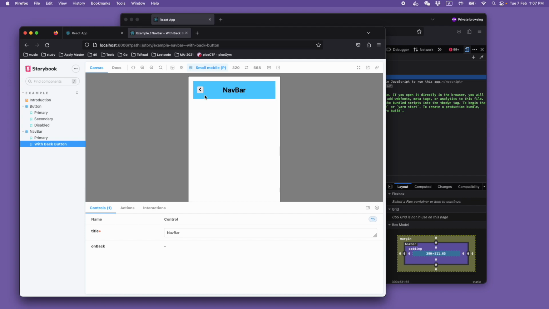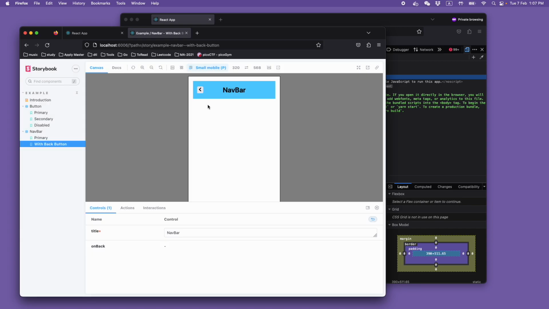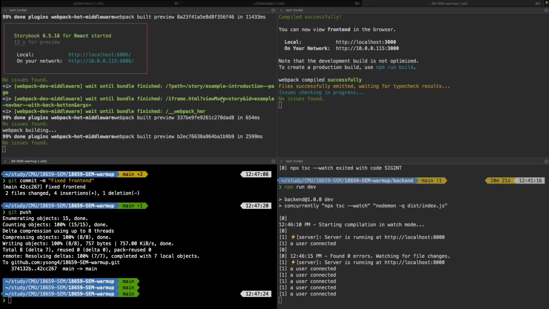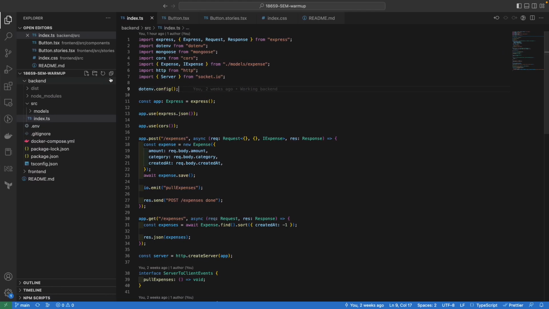For this component, we can customize the on-click function on this button. So here I'm just letting the on-click function trigger an alert function. But in the real application, the back button will trigger the navigate function to help the user navigate to another page. And that's basically everything on the storybook side. And now let's go back to the code base.